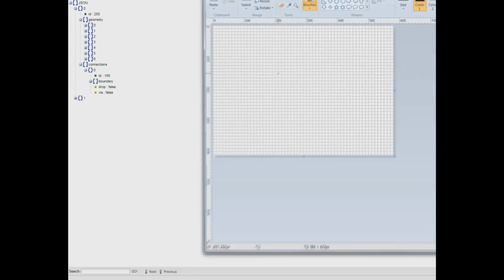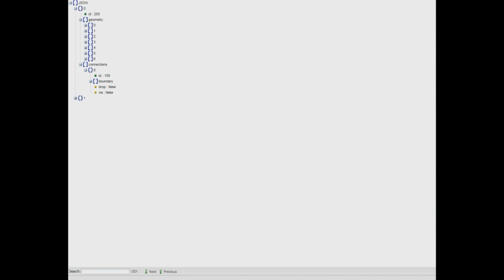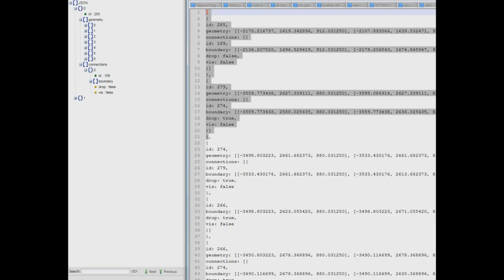Let me just explain that again if I didn't. I don't remember if I did. This is node 285. This is the boundary. And this line segment over here is the entry. So the entry is the line segment that it can see of the other polygon. But that's only if you have viz, if viz is true.